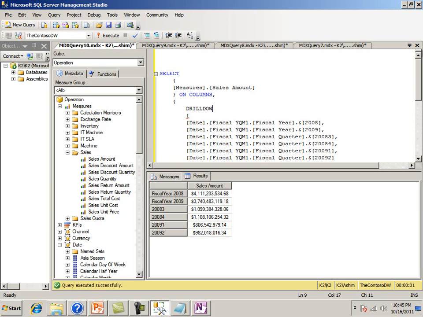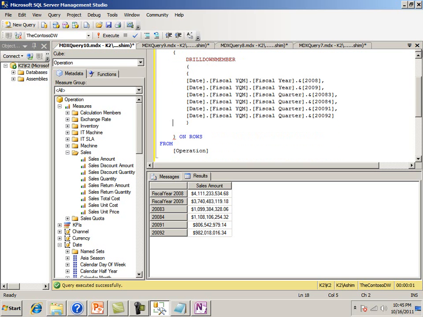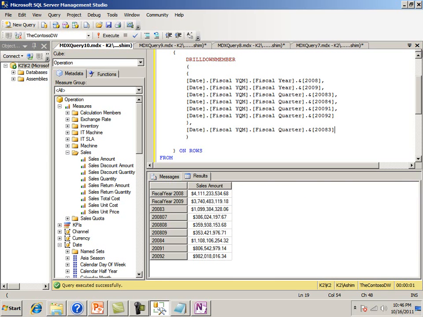Okay, drill down member. So which member do we want to drill down? Comma, and that's the name of the member we want to drill down, this one. Good. F5.